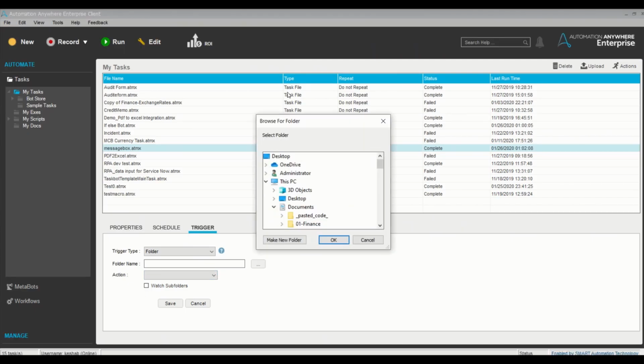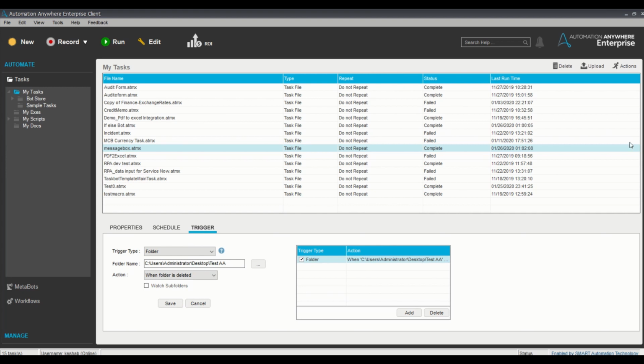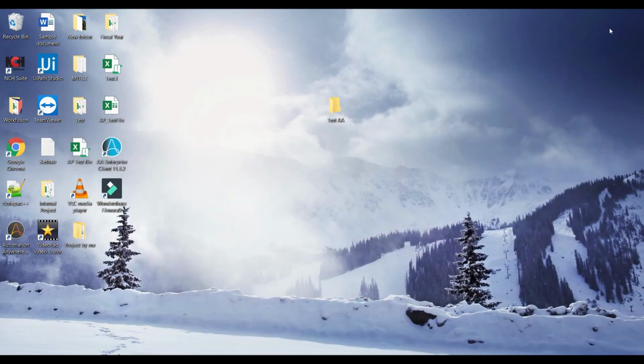I will click here. I will just map it. This is my folder. Now the action. What I need to do when any file is deleted, what I need to do when a folder is created, when a folder is deleted. I will take this one. When a folder is deleted, what will happen? See, I am already clicking this bot. I will save it.